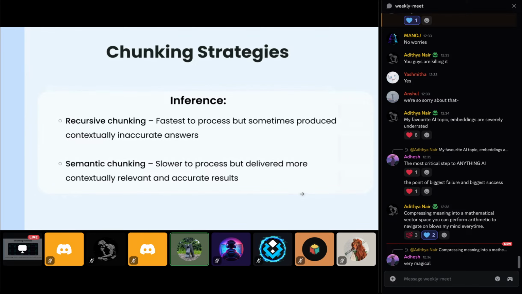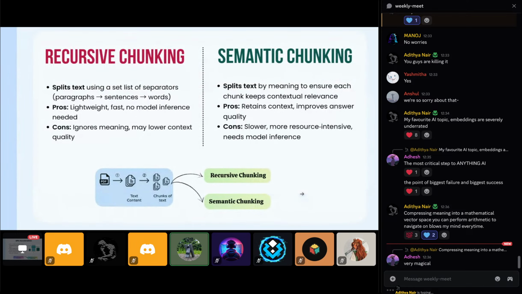So, inference. When we compared different chunking strategies, we found that recursive chunking was much faster to process, but it produced answers that didn't fully match the context. But on the other hand, semantic chunking took longer to process, but it was more consistent in giving answers that were relevant and accurate. So let's look at a few comparisons.